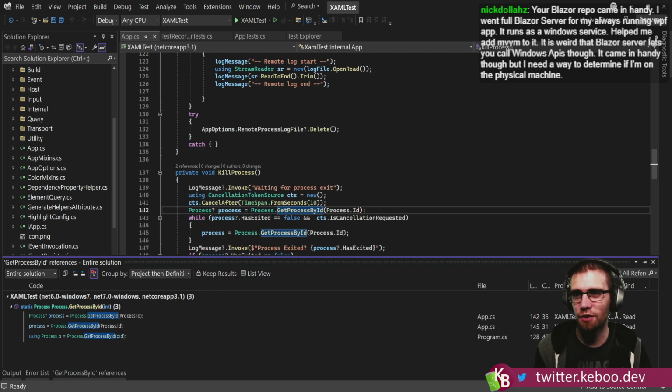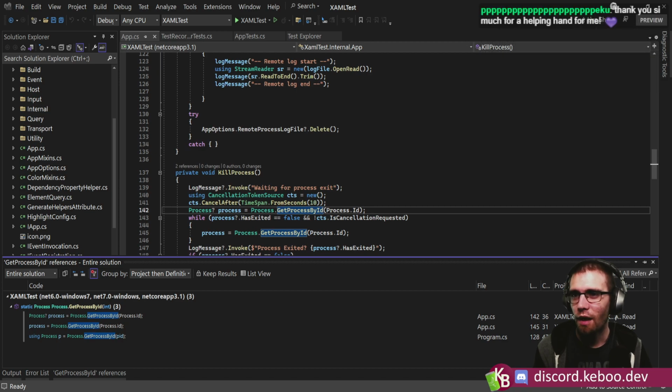Okay. So, short version, I've got issues here because I use this method all over the place. Your Blazor repo came in handy. I went full Blazor server for my always running WPF app. It runs a Windows service. Help me add MVVM to it. It is weird that Blazor server lets you call Windows APIs though. It came in handy though, but I need a way to determine, my window popped. Need a way to determine if I'm on the physical machine.